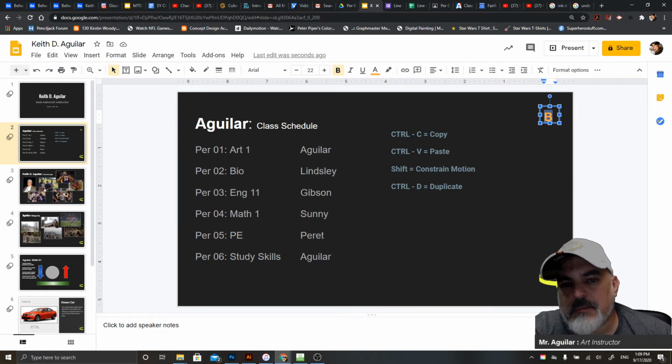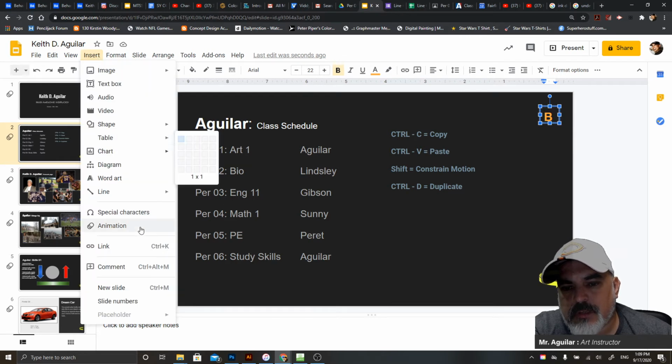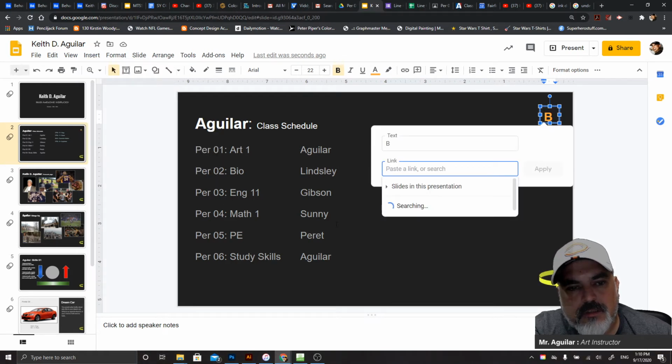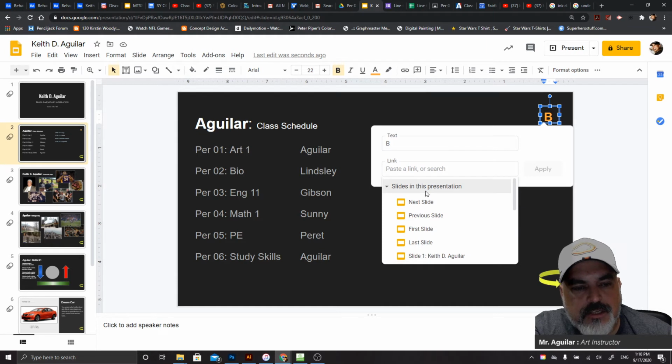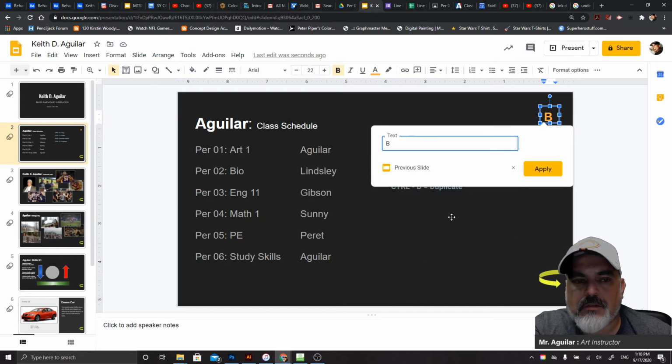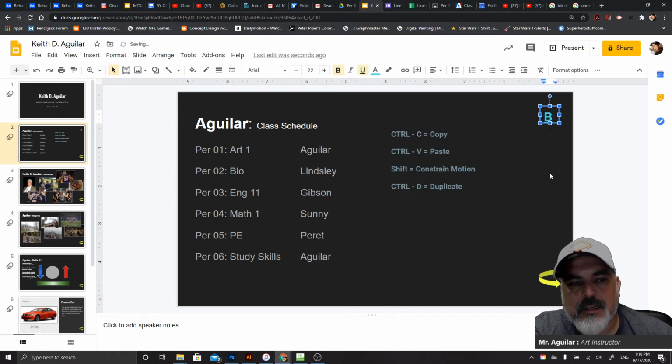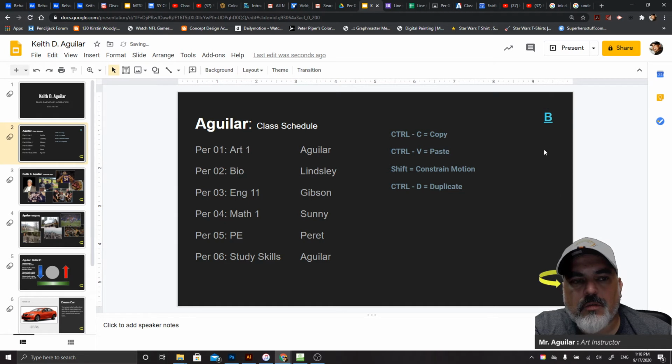So I'm going to highlight the B. Again, look, there's my cursor. Just going to slide it over the B so the B is highlighted. I'm going to go Insert, then Link. Slides in this presentation, and I'm going to go to Previous Slide. This is going to take you to the previous slide, and hit Apply. So when I click on this, it's going to take me to my title page.